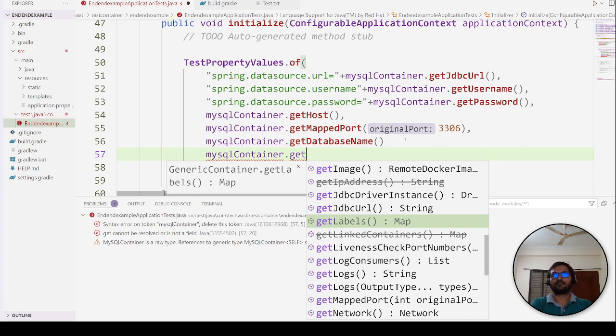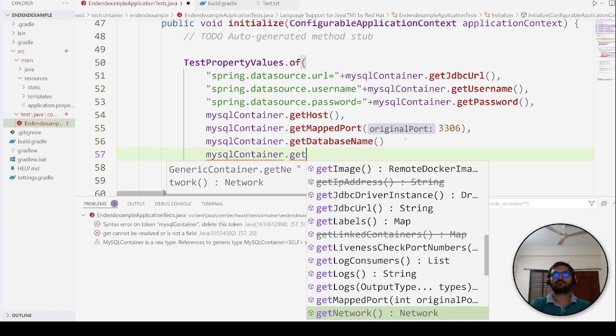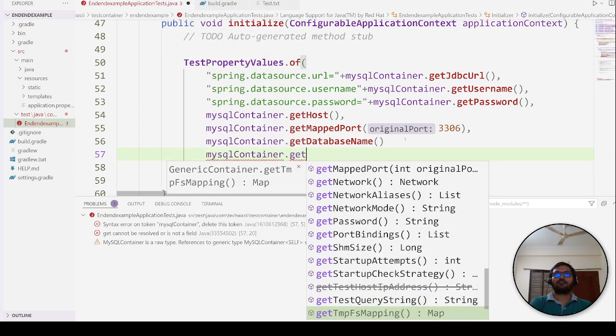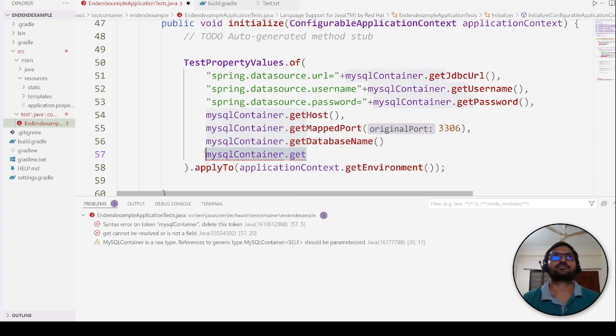Let's say for your product domain you have one label, and for the financial domain you have a different one, so you can get those labels. There are plenty of methods, this much is fine.